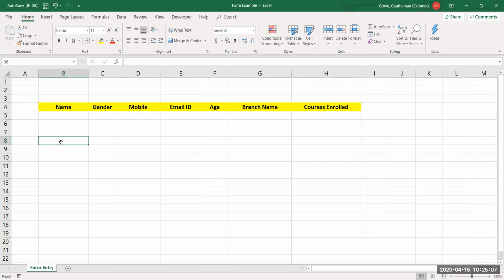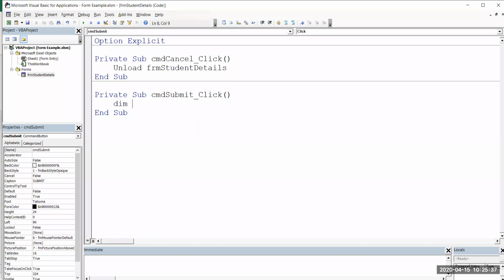It should not overwrite. For this to happen, I need to take count of how many rows are already filled. If there is a row filled here and there is another row filled, if I take count on this column, I'll get to know 2 rows are already filled. So I know in the third row, I have to enter the next data. For this, I'm going to take row count. I'll go here and declare a variable. I'll say int rc as integer and use this to store the row count.